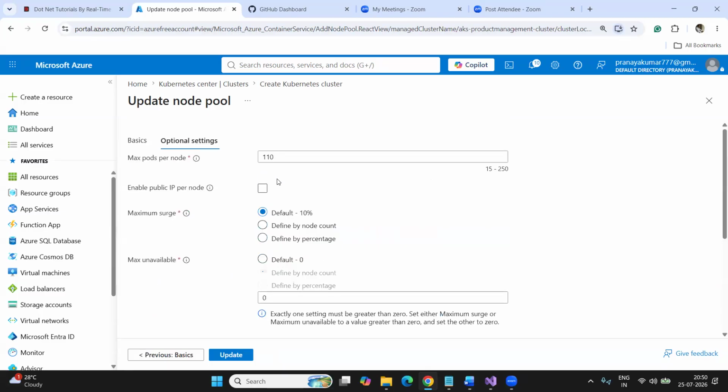Then from the optional settings, maximum pods per node. Maximum 110 means that a maximum of 110 instances of an application can run inside a single node. Enable public IP per node: no, I don't want to use a public IP to be shared with the client. In that case, we are going to create a service, and that service will provide the public IP. So I'm not going to create a public IP for each node.